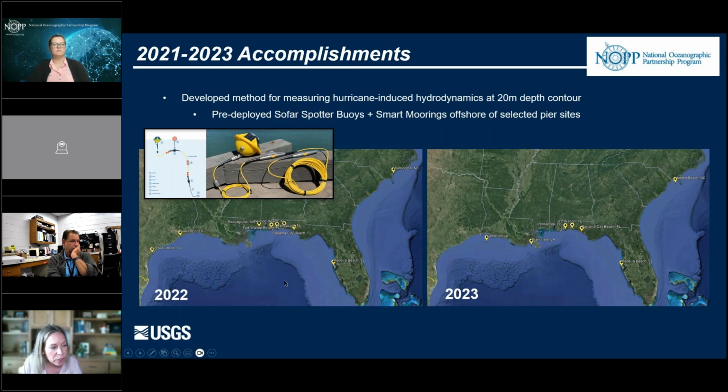So for the 2022 and 2023 storm seasons, we opted to pre-deploy those at select pier sites, and those are shown here. And so we still had pretty good coverage during the storm seasons, and fortunately had a buoy in the location where two hurricanes made landfall during those storm seasons.